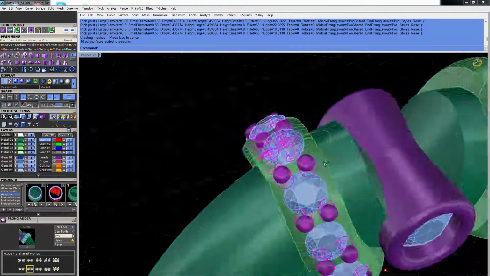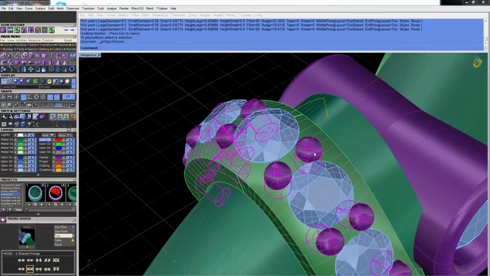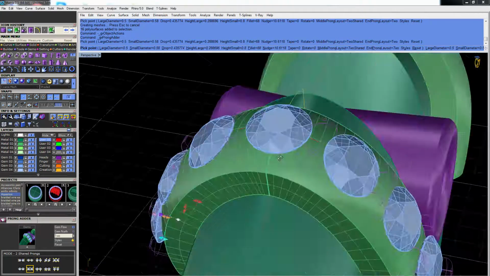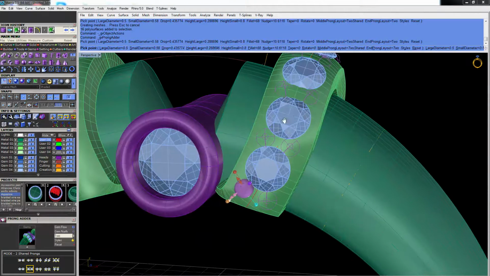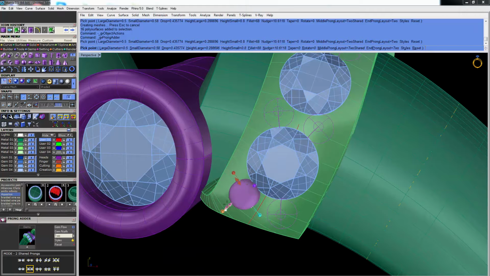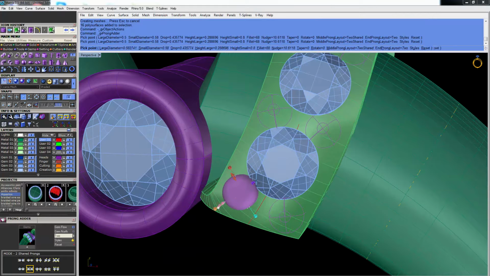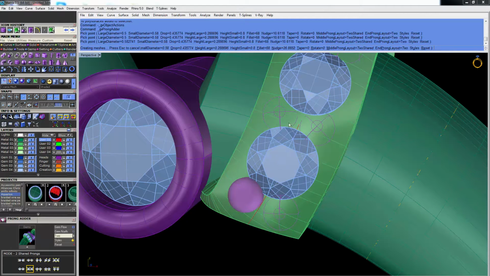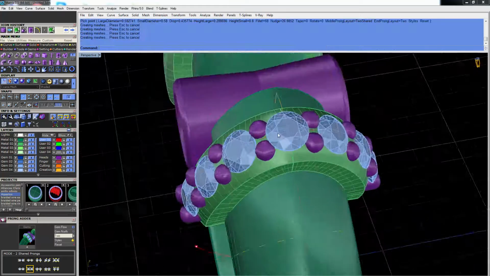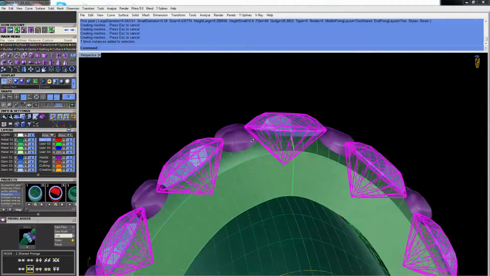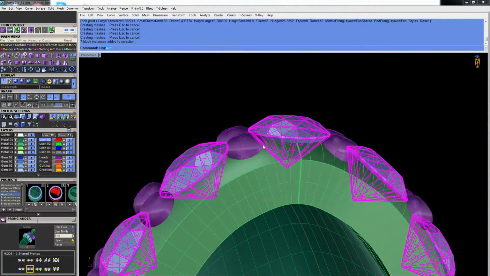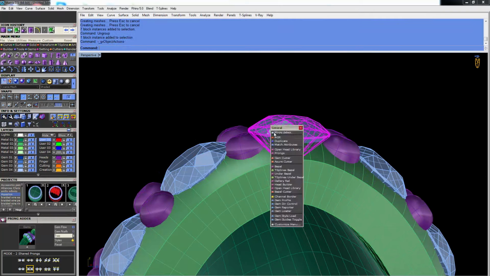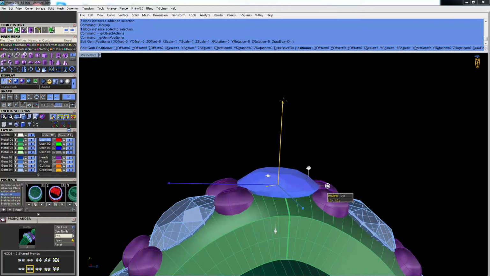Okay, that's not good. 6, edit prongs, and I'm gonna make them a little bigger. Okay, that gem looks slightly up, so I'm gonna ungroup them, and I'm gonna move this gem down a little bit.